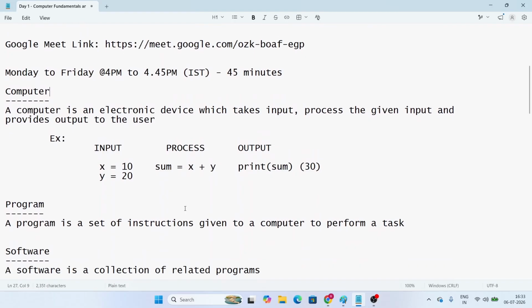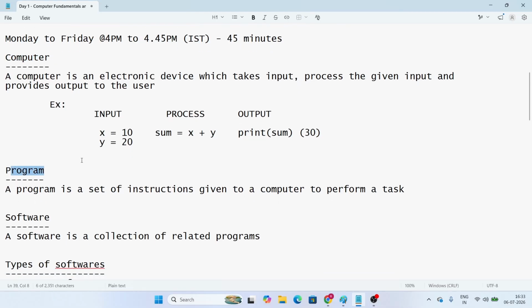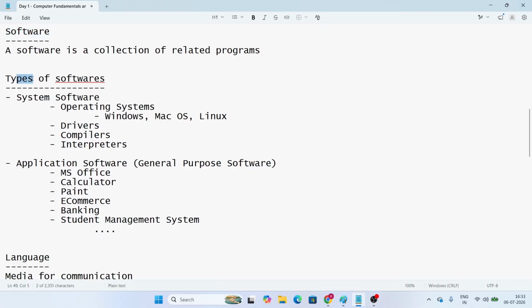And here we started with the definitions, simple terminology before we start with the programming, like the meaning of computer, the meaning of program, the meaning of software, the different types of software like system software and application software. System software examples are operating systems, drivers, compilers and interpreters. We discussed this part also. Then application software are general purpose software.